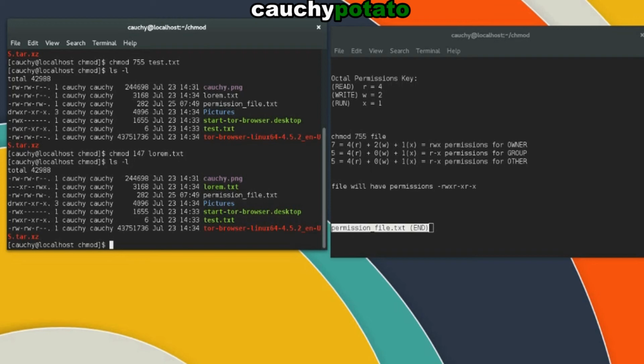To summarize, we used the chmod command to change permissions on a file using the octal notation method. This concludes my Linux Terminal for Beginners tutorial, chmod octal permissions. For more information on the chmod command, check out its manual page at man chmod.